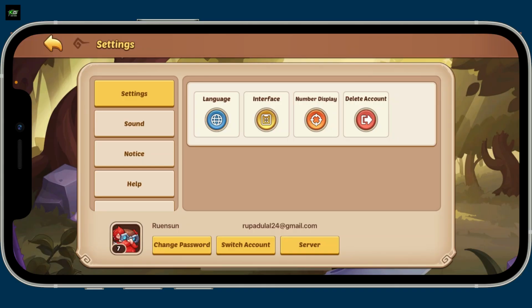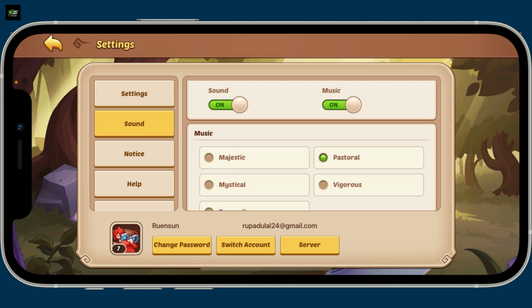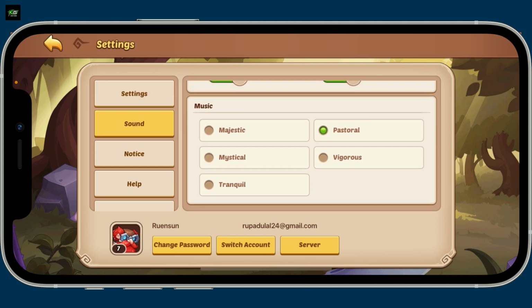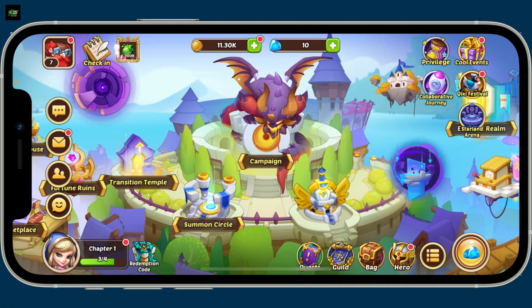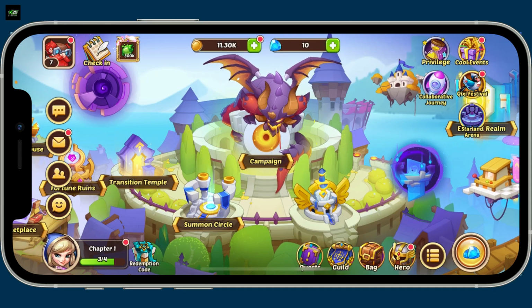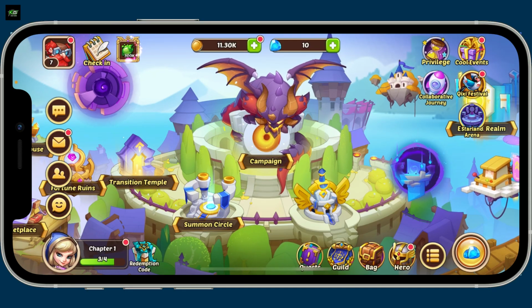From the Settings menu, click on Sound on the left. Under Sound, scroll down and look for the Music tab and choose a different music of your preference you want to change to. After you pick a theme music, you can get back to the game and start playing. So that's how you can easily change your theme music or your background music in Idle Heroes.